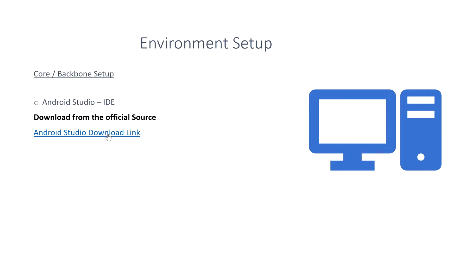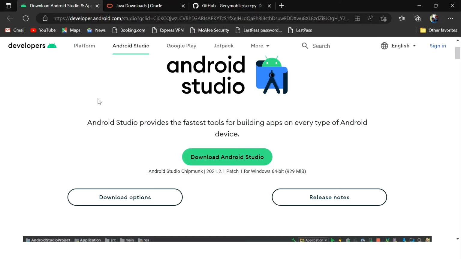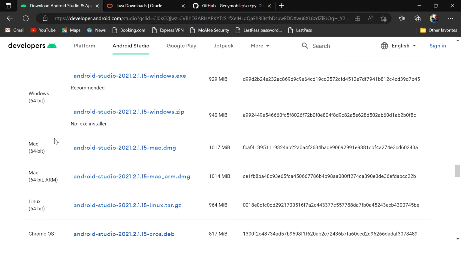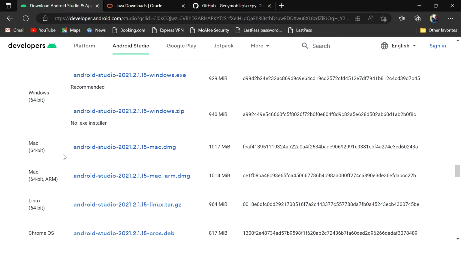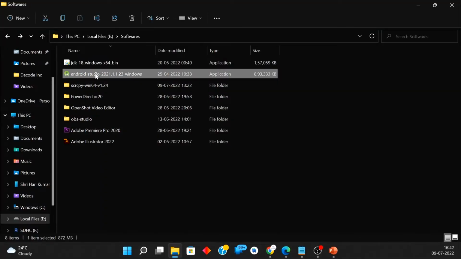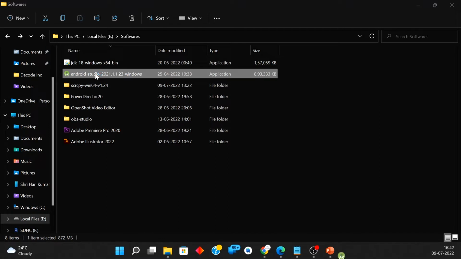So let us visit the official site for downloading it. So the official site for downloading the Android Studio is here. You can download it from here, and if you have any other system different from what I have here, like Mac or Linux, you can download that also from here. And once it is downloaded, you can start installing like any other software that you have downloaded so far. So I have already downloaded the Android Studio. Let us start installing it by double clicking it.